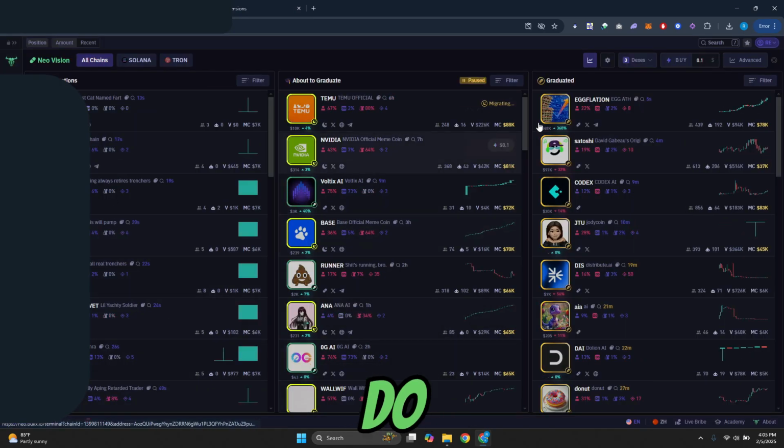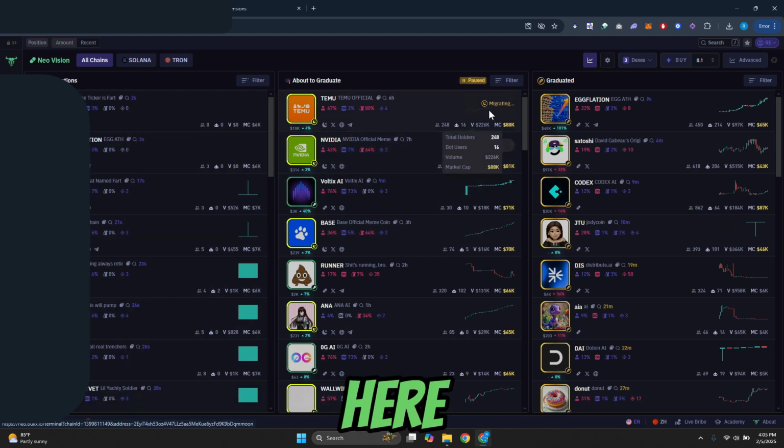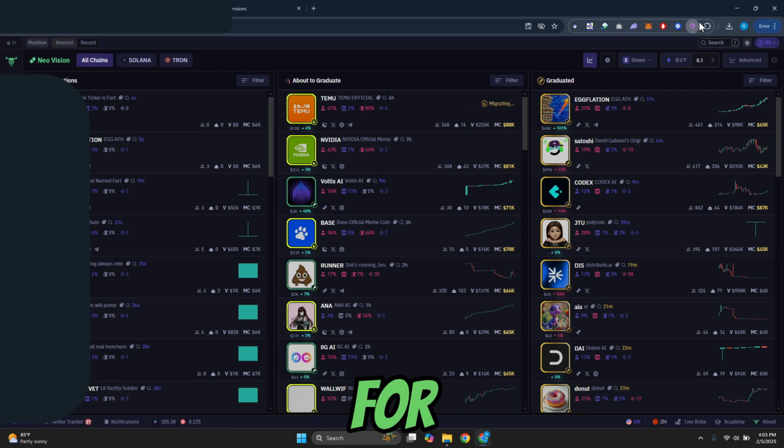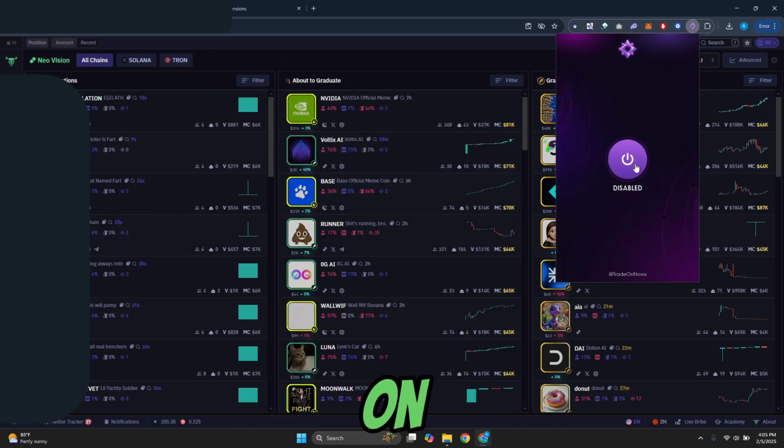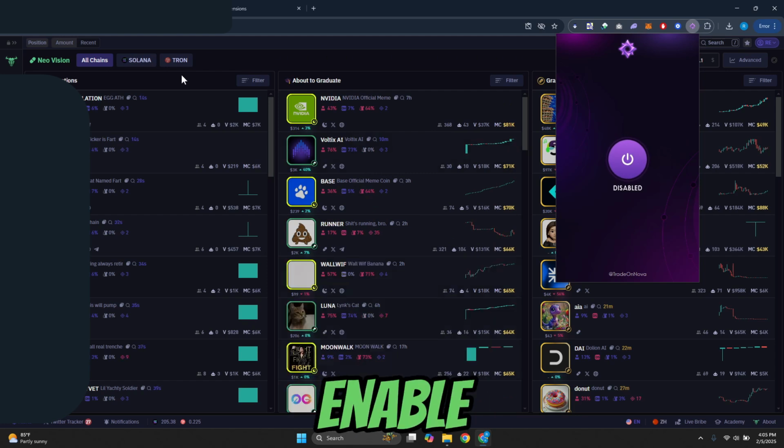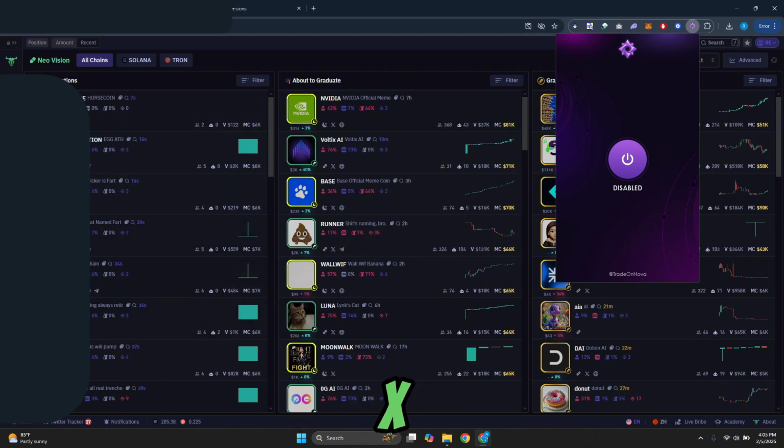But in this case, how do we use it? I'm in neo.bullx.io here. So let's open up the extension for NovaClick, and as you can see, it's still disabled. What you need to do is click on the disable button or the power button here. Again, you can only enable this on specific websites like neo.bullx.io.